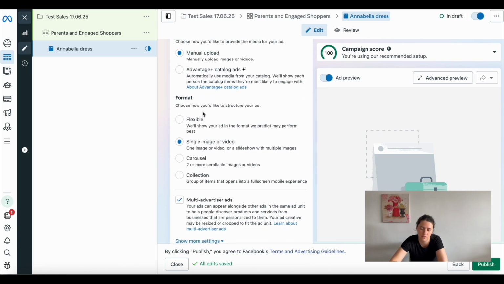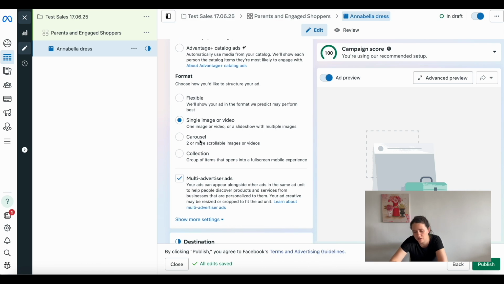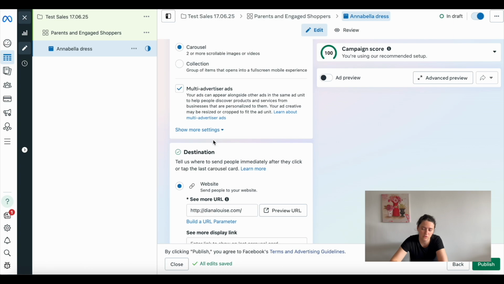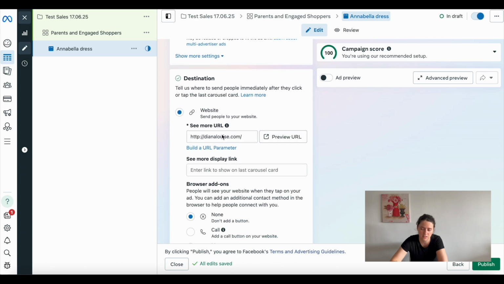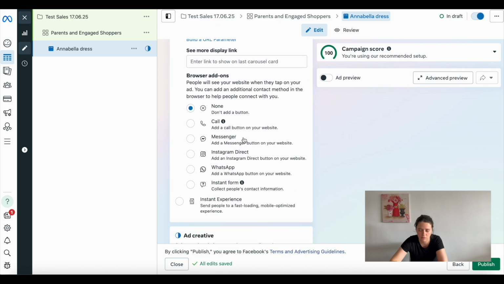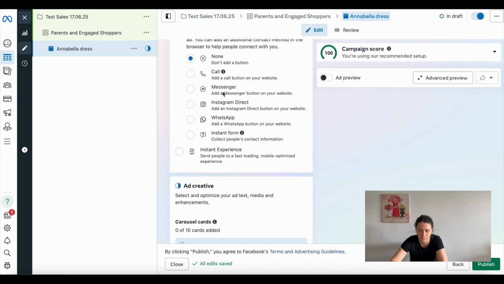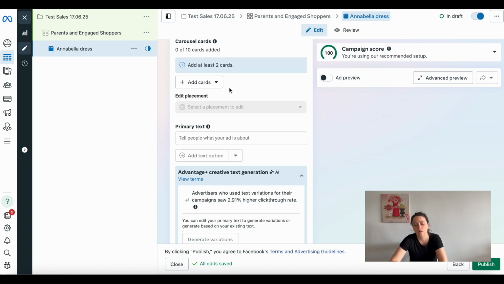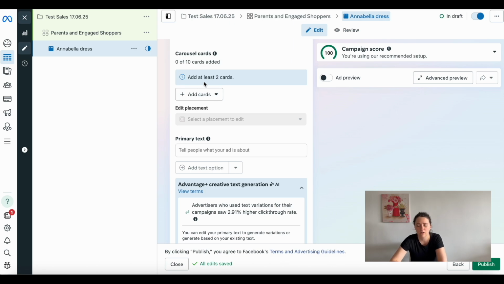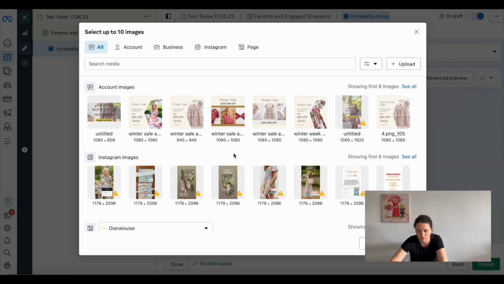You can also choose single image or a carousel of images. Let's put here a carousel. And you need to here choose the destination, so your website link. Here the add-ons, I like to leave it like that. And now, since it's a carousel, I need to add at least 2 images. So I click add image cards, and I choose the images.